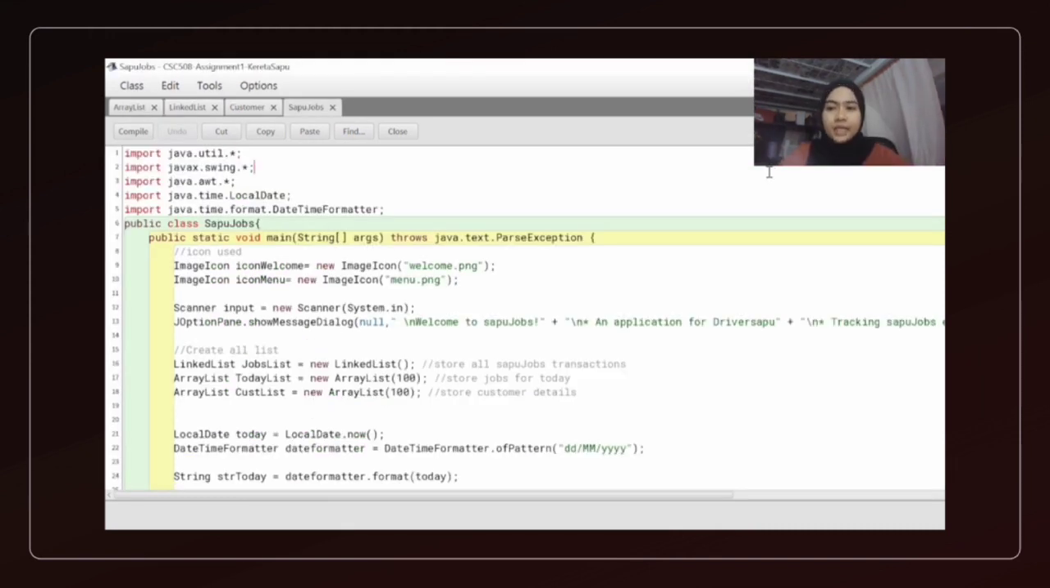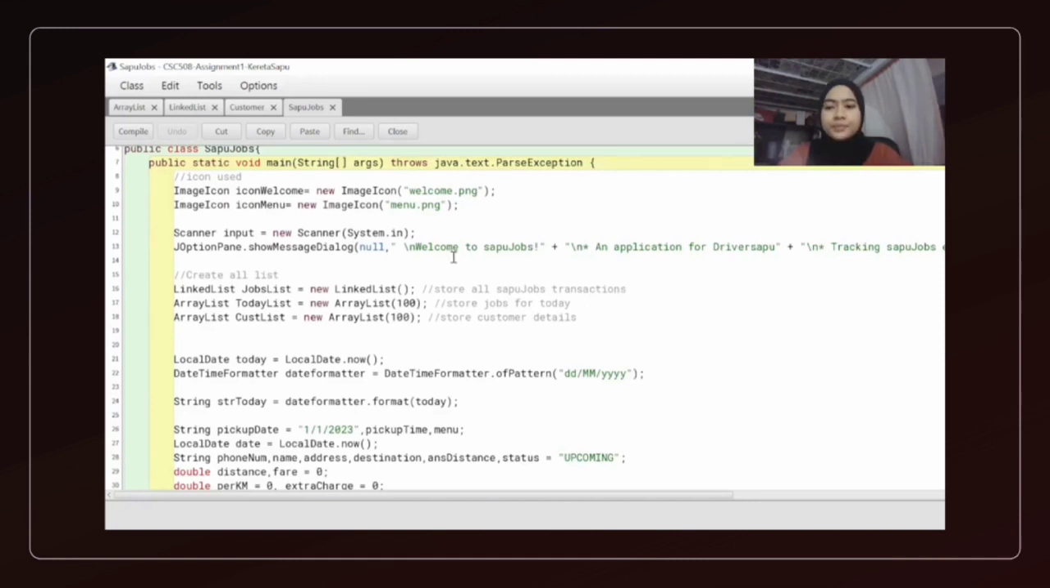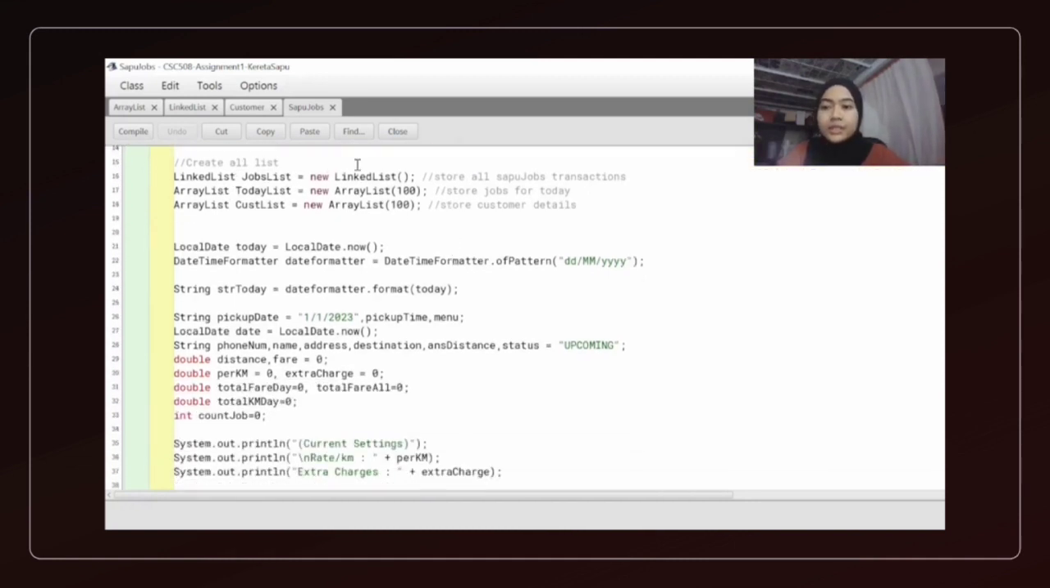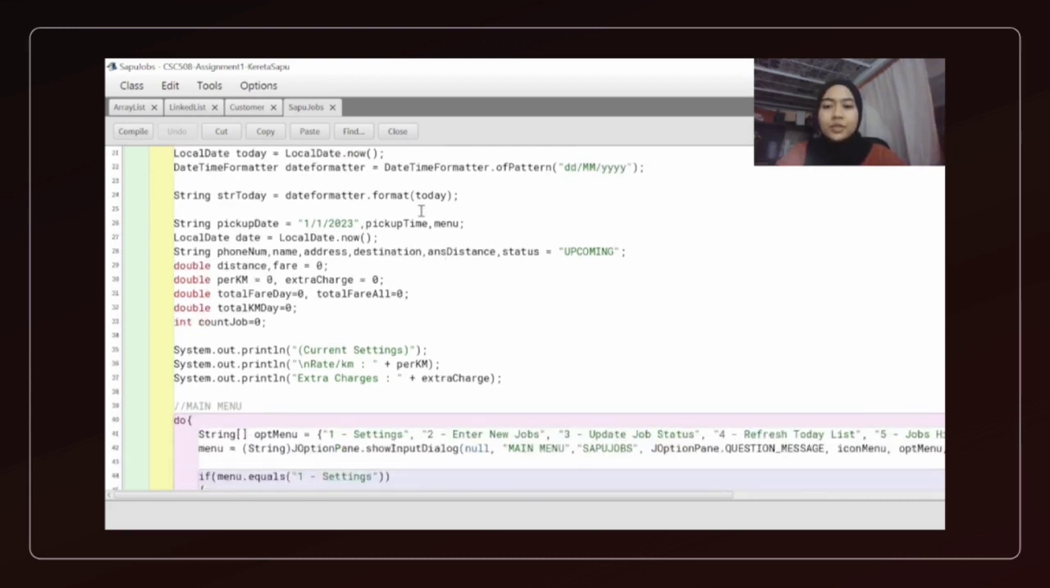We move to the main application named Sapu Jobs. Here I have all the imports that are being used in the main application. Here is the icon used in my application, and then I have a welcoming text for the driver Sapu. So we start with creating all the lists. I have in total 3 lists here, named job list, today list, and customer list. I've chosen a linked list to store all Sapu jobs transactions, and an array list to store jobs for today and customer details. Here are the attributes that are being used in the main application, the declaration and the initialization.